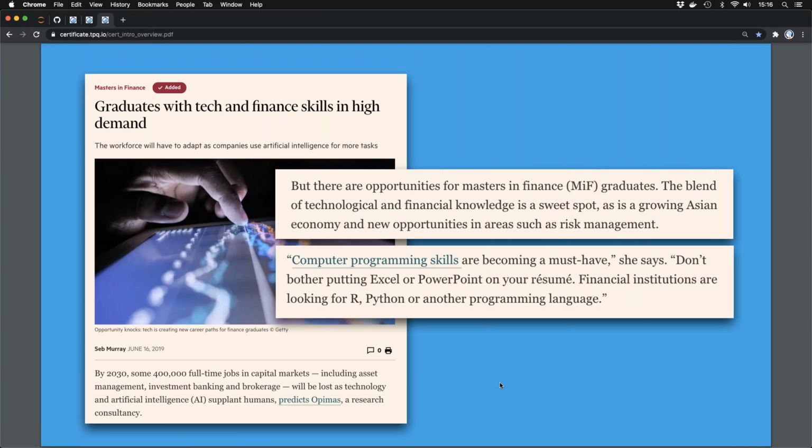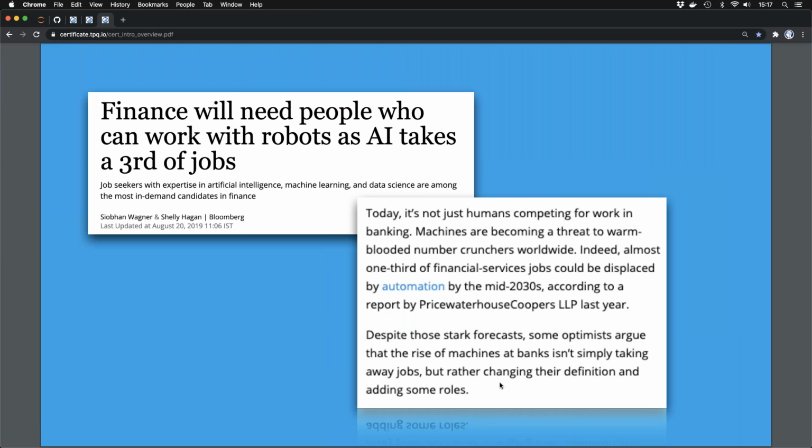So, as I said before, just last week I have been in touch with a group that covered Python for finance at high school. So this is how far we have come, and I'm probably the happiest guy around about this development. But overall, we can conclude that finance will need people who can work with robots as AI takes a third of jobs.